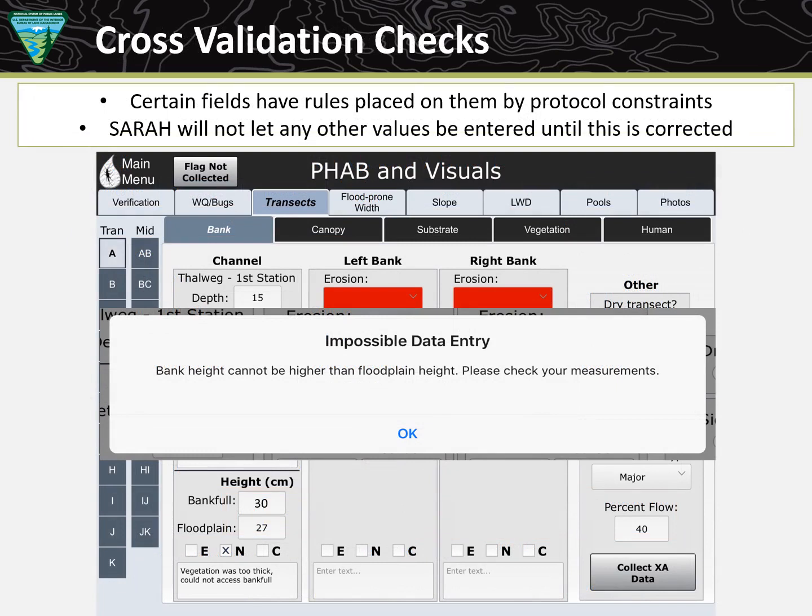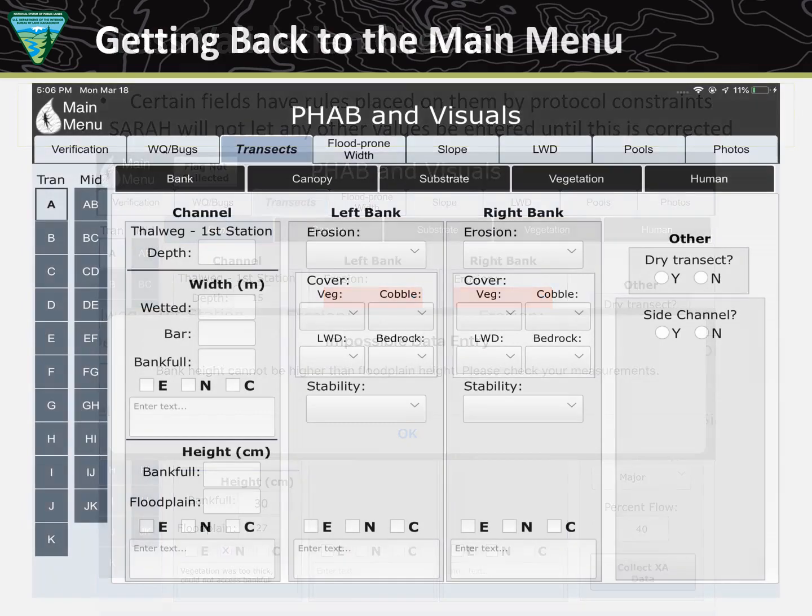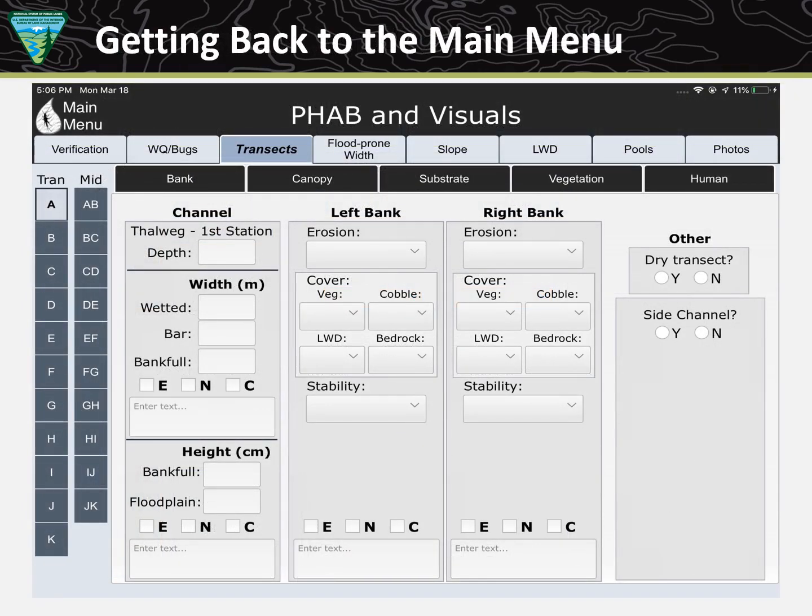Certain fields also have rules placed on them by protocol constraints. These rules are cross-validation checks that are used to make sure that those entering data are using the protocol correctly. For example, the bankfull height can never be higher than floodplain height. If bankfull height is entered as higher than floodplain height, SARA will not let any other values be entered until this is corrected.